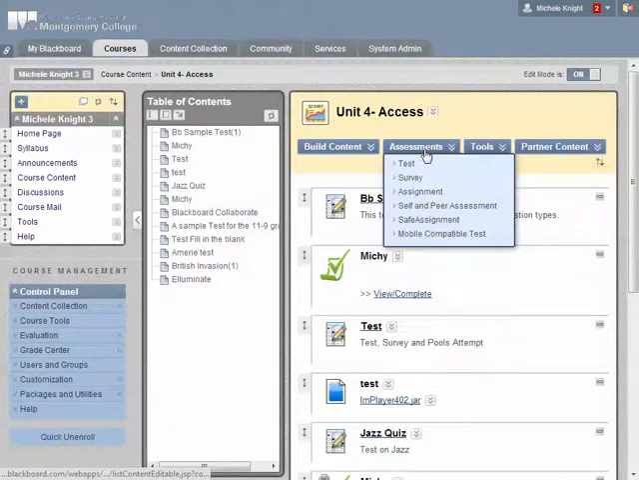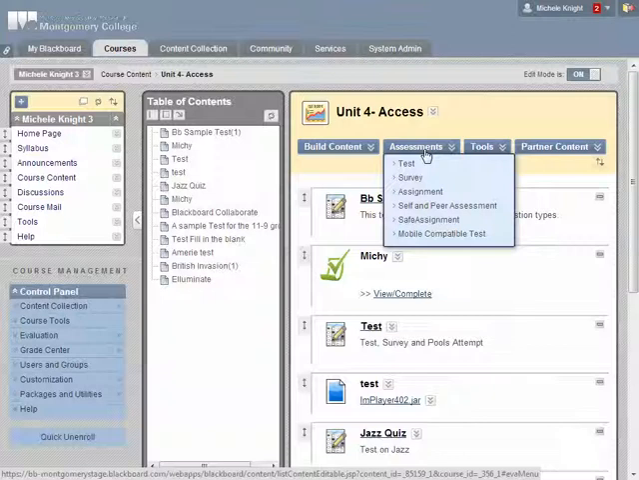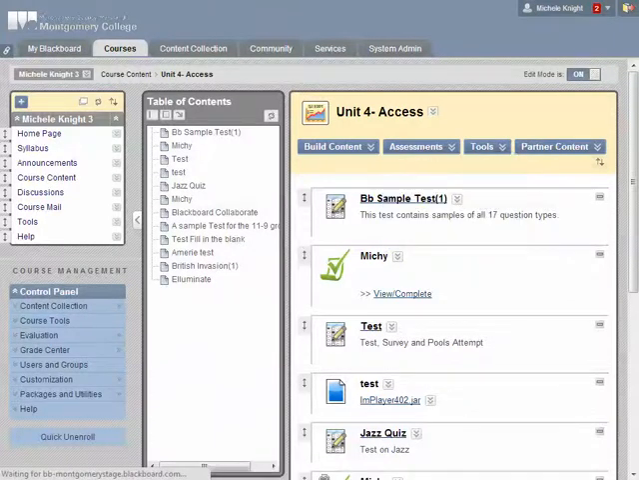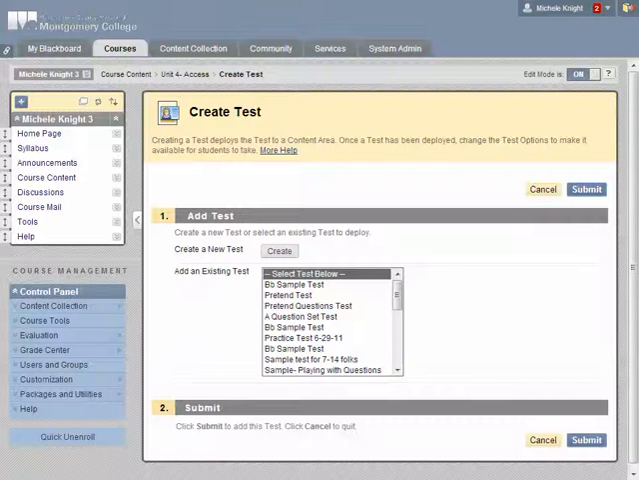Move your mouse over the assessment button. Click the test link on the menu that appears. This opens the Create Test screen. Your test should appear in the Add Test box. Select the test and click Submit.